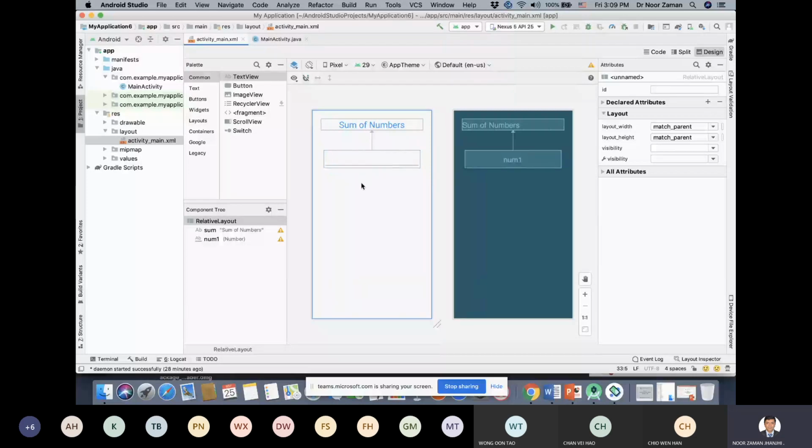Now we need another number. But before we go back, see my mouse pointer here. You can see from here it's now showing the relative layout. Previously it was showing the constraint layout. Now what are the components showing? Number one is sum of numbers. Number one is the number. What warning is it showing? Missing autofill and so on. No worries about the warning. No need to be thinking about the warning. We are only concerned in case errors are there.